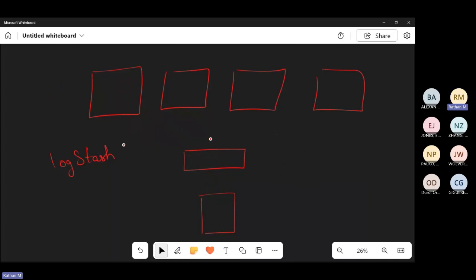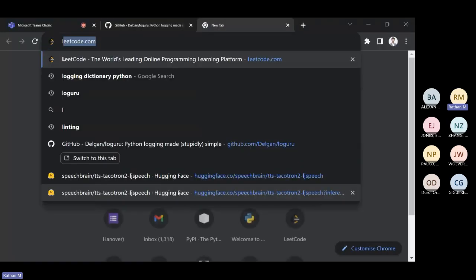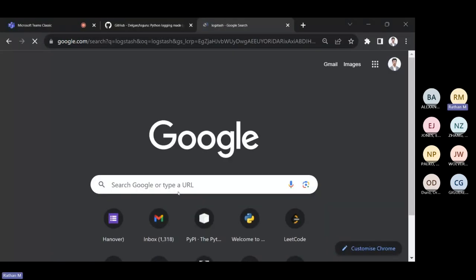But yeah, let me not dwell too much time on this. I'm just going to move ahead to the next part. But before I do that, for your reference, just so you can take a look at this in the future as well, I'm just going to share this log stash.